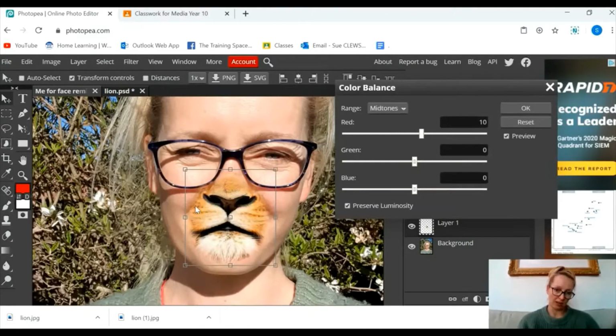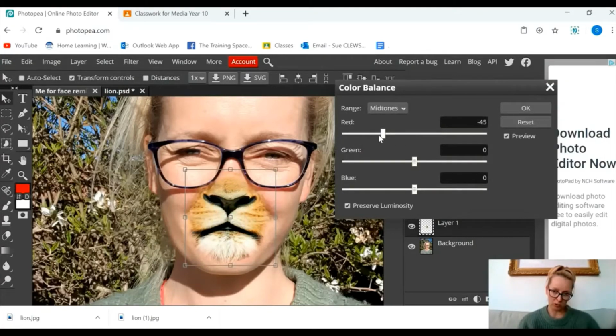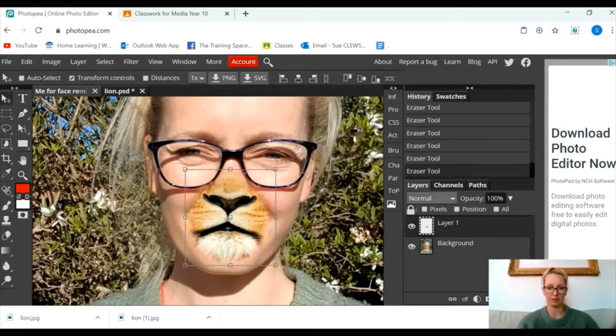Looking at this, it looks like there are a lot of red tones to the lion. So if I reduce the red down, it's going to remove them. And you can see that if I go too far, it starts looking strange when it removes them all. So I don't want to go too far. But if I remove a little bit off, it's just blending it in a little bit more to the tones in my face. You can play about with the green and the blue if that's on your image, if that helps. But I can't see much green and blue tones in there that look like they need to be removed. So I'm going to press OK for that.